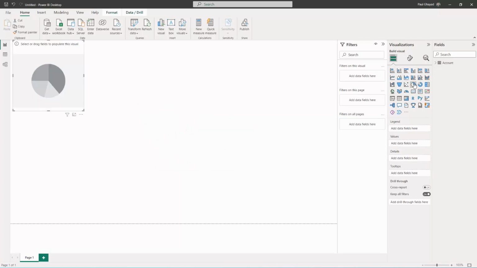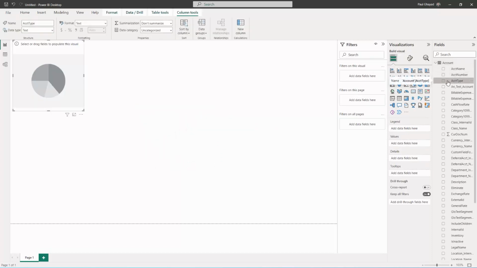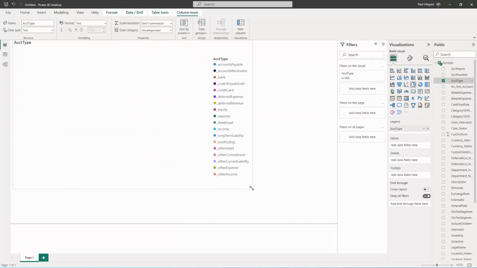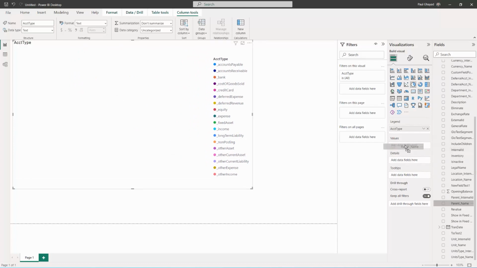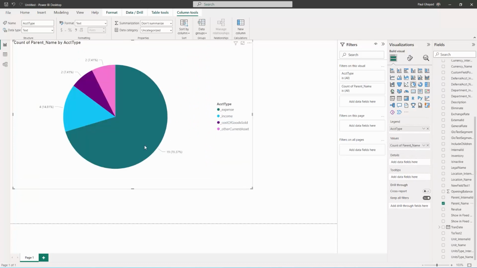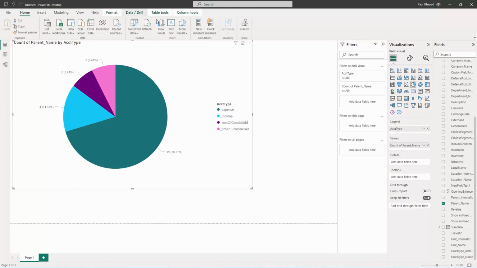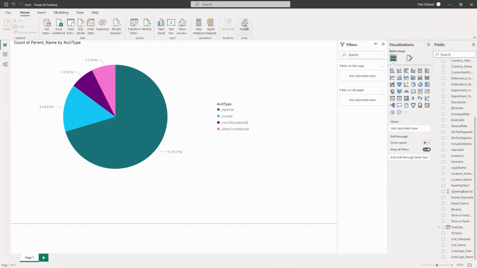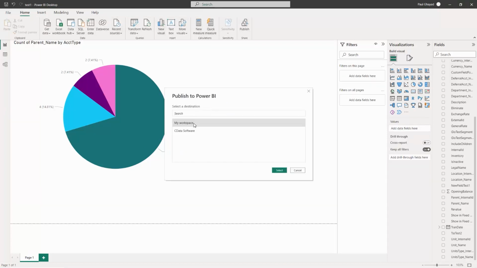Next, choose the dimensions and measures to visualize and build your visualization. Click Publish from the Home menu and select a workspace.